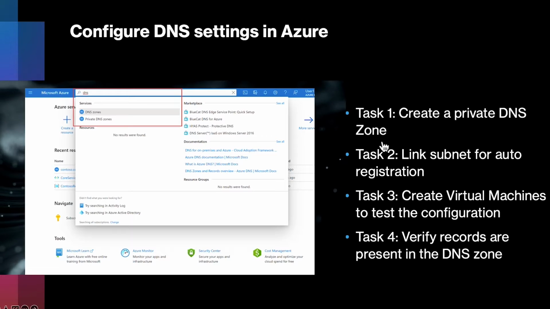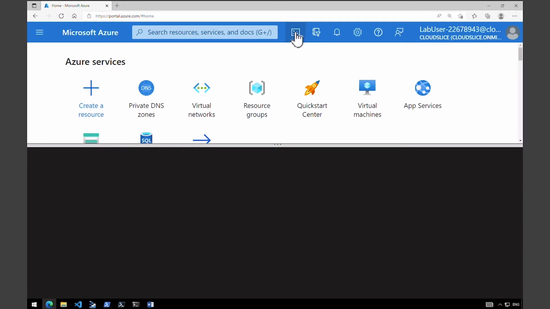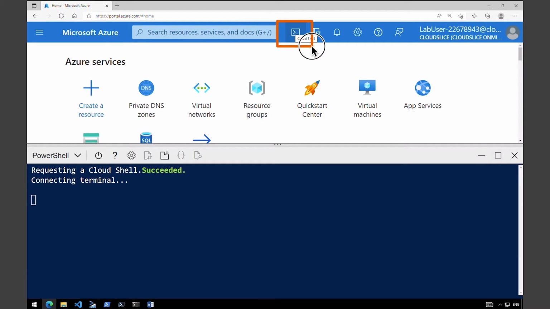Now we have completed creating the private DNS zone. We created the link subnet for auto registration. The next task is to create a virtual machine to test the configuration. So let's go ahead and create a virtual machine. We're going to create the virtual machine using PowerShell, so I'm going to use the Cloud Shell. You can find the Cloud Shell by clicking on this Cloud Shell icon.